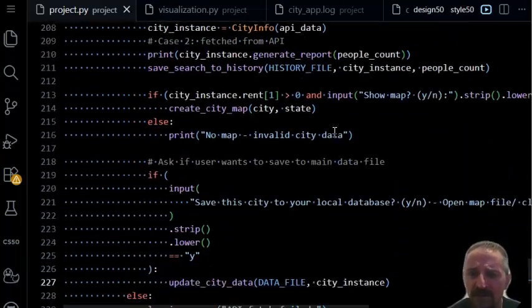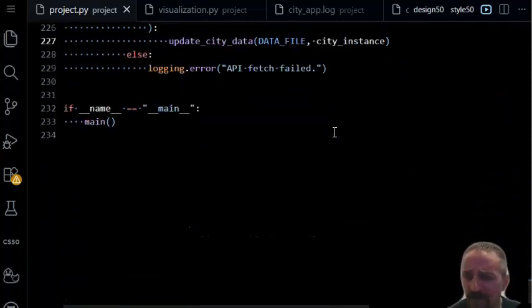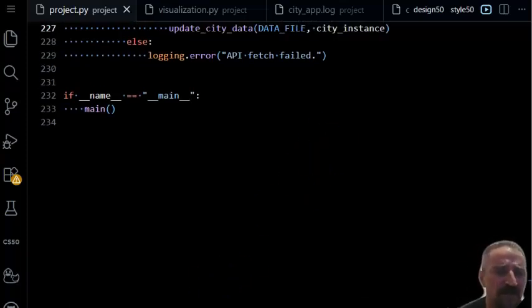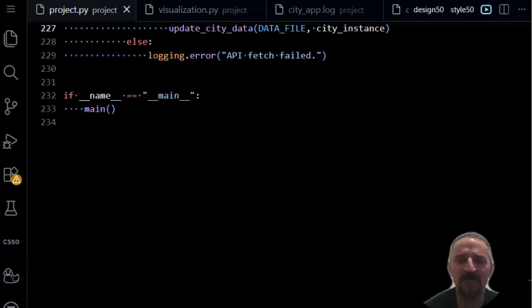Finally, the script calls the method that generates a text report, and if requested, it also calls a visualization function to save a simple chart or map for that city.